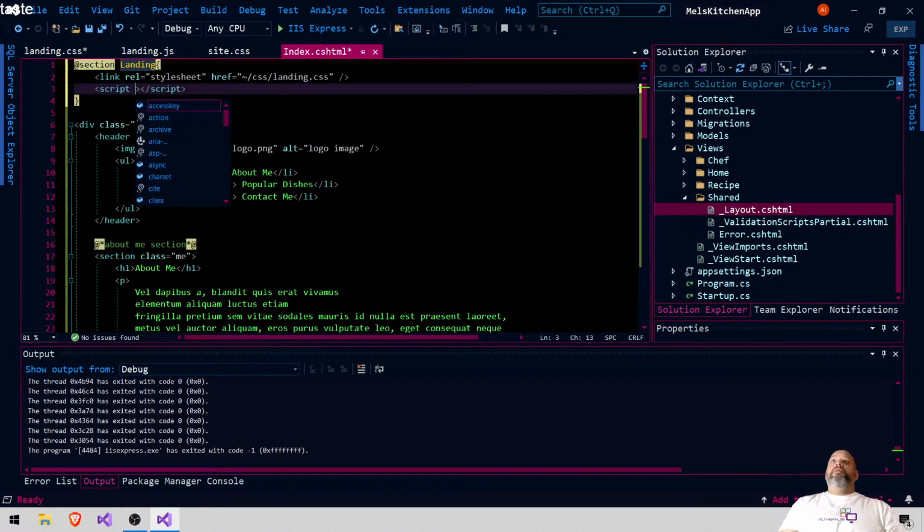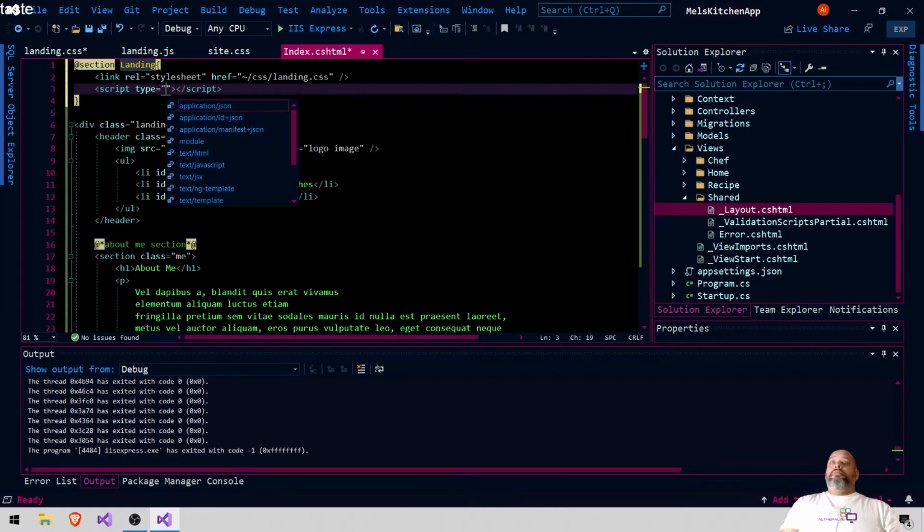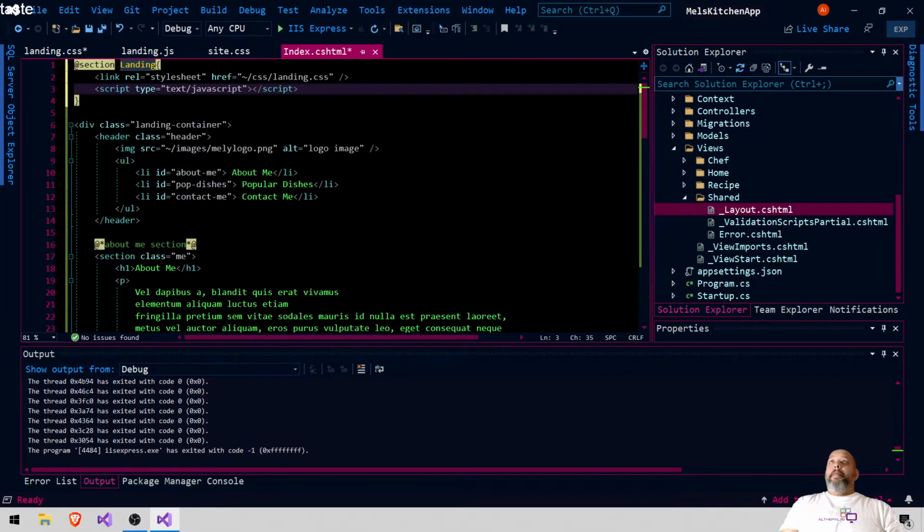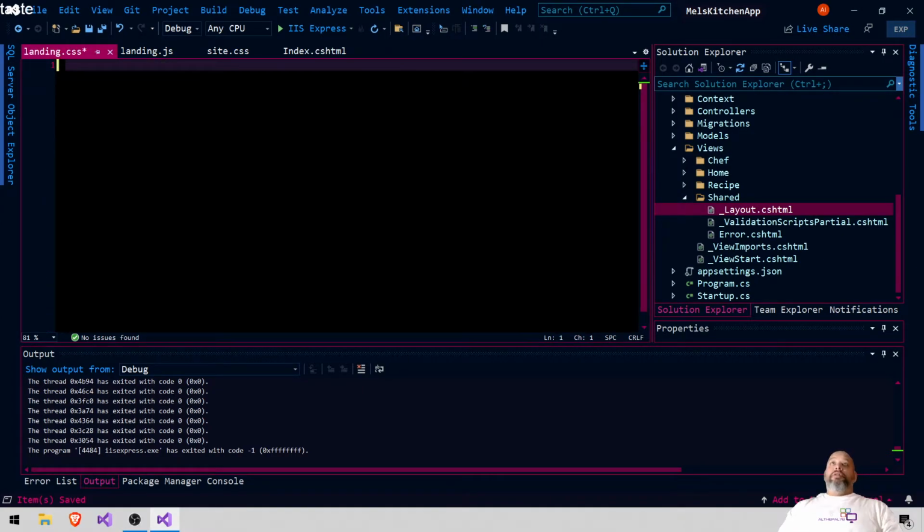In the script tag, we're going to put type, and we're going to put text/javascript, right? Yep, that looks better. And I think that's all we need. Oh no, we need the source, right? So in the source, we're going to put JS landing, and then we press save. And now we're just going to see if all this works.